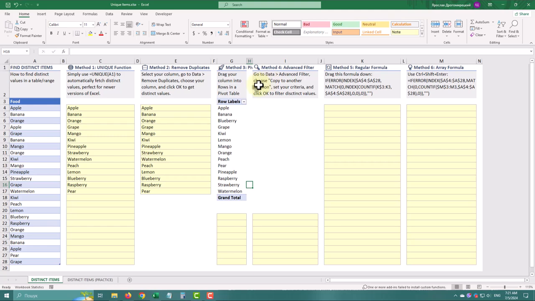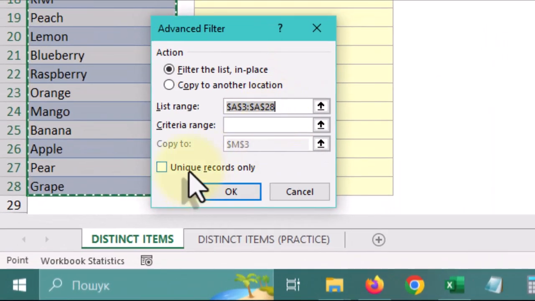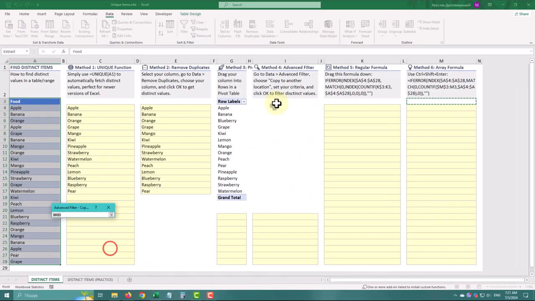Method number 4 is a lesser known feature called Advanced Filter. Select your range, go to the Data tab, click Advanced, then choose Copy to another location and check Unique records only.